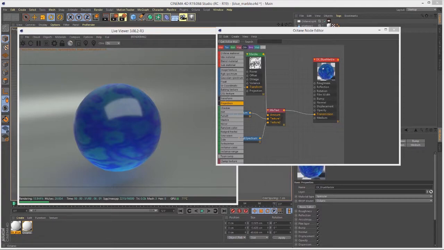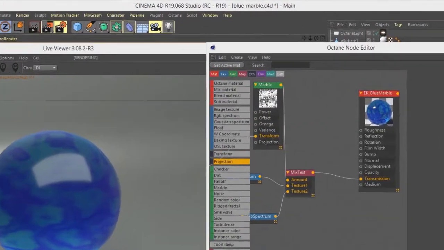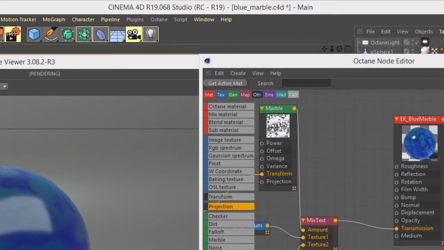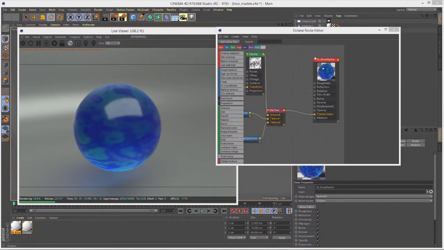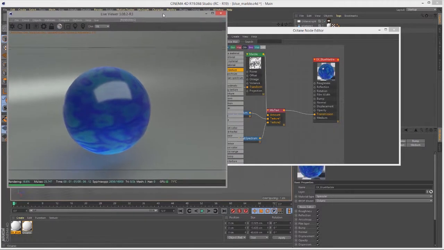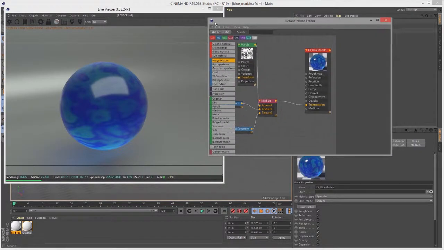In this video, we're going to take a look at working with the live database and also the local database in Octane for Cinema 4D. And for this video, I'm using the blue marble.c4d scene. Pretty simple scene, just got a sphere with a specular material, a little bit of a marble texture going on in there. Not the world's most exciting material, but good enough for this example.